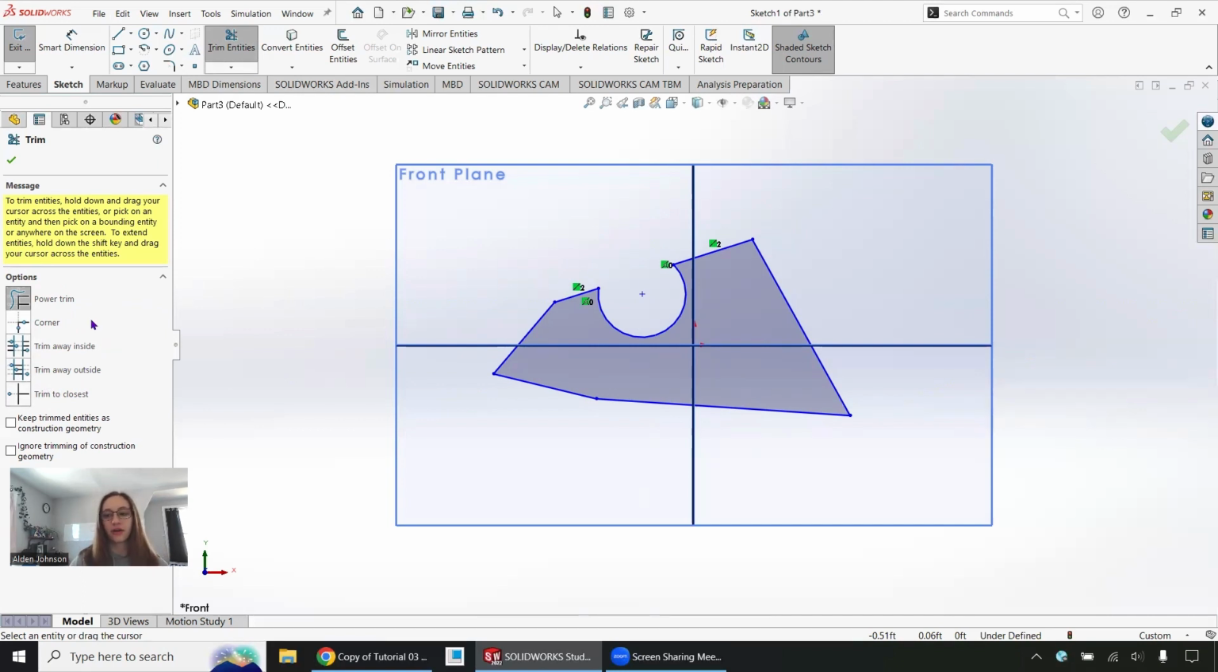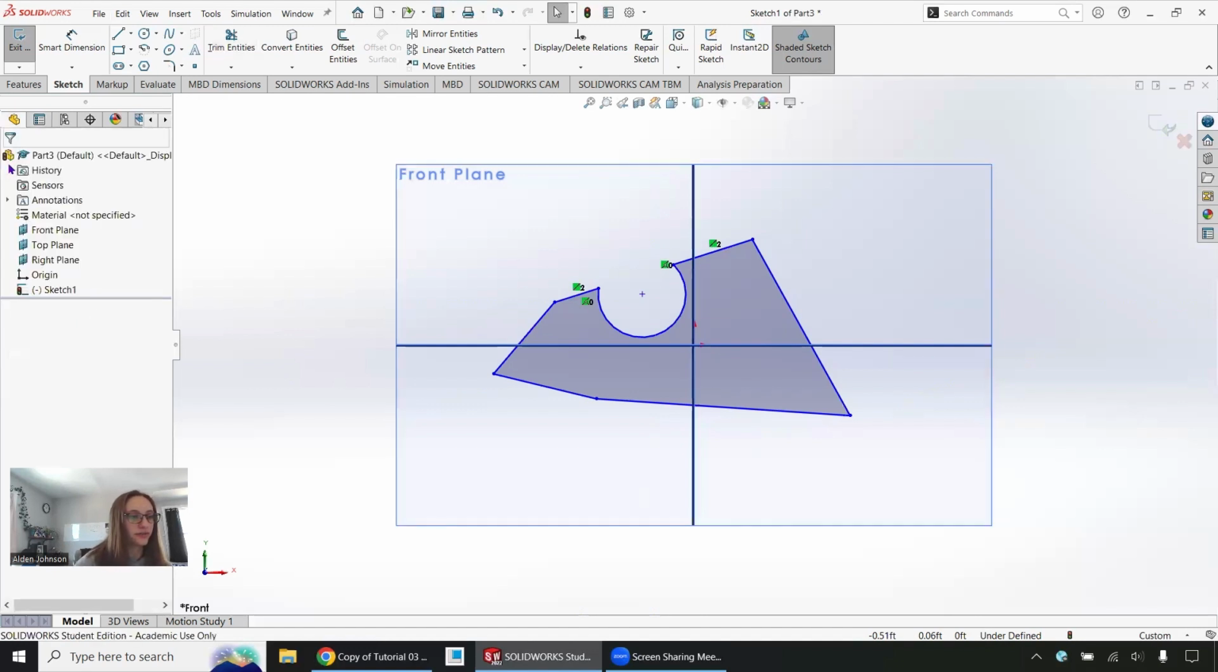Now that I'm done, I want to properly define my object by putting in dimensions and constraints. So I'm going to check this trim tool and add some constraints.